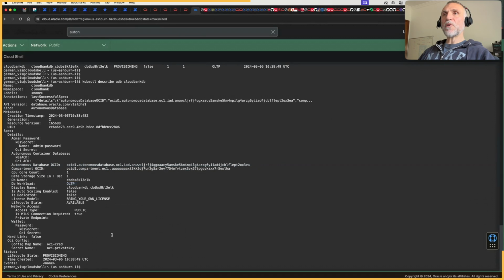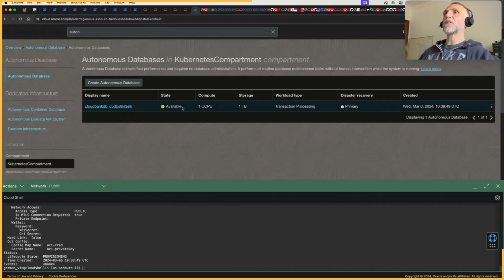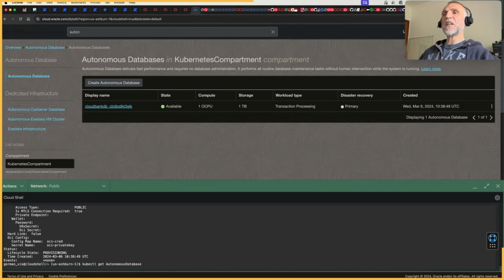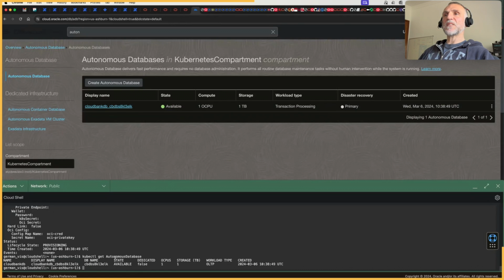So we are going to wait until this is provisioned. So let's take a closer look here. Now it's available, you see, it just changed. And now if we do get autonomous database, we see that the state is available here, okay? So we can proceed now.